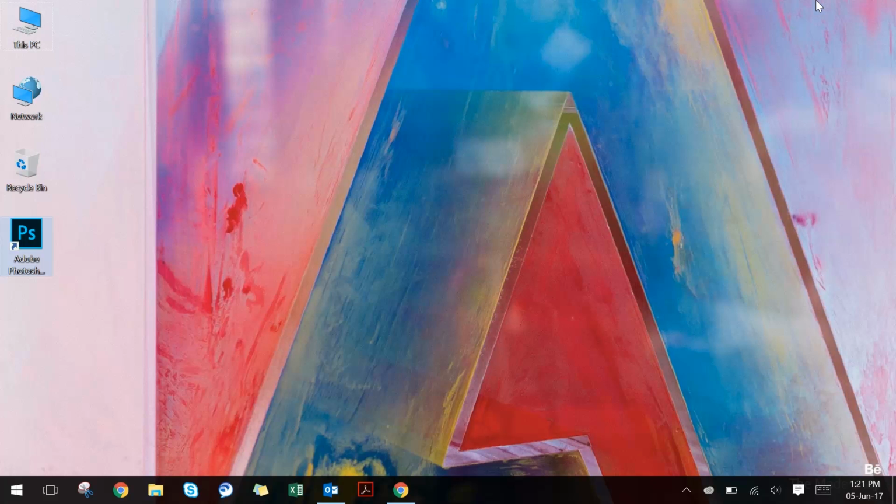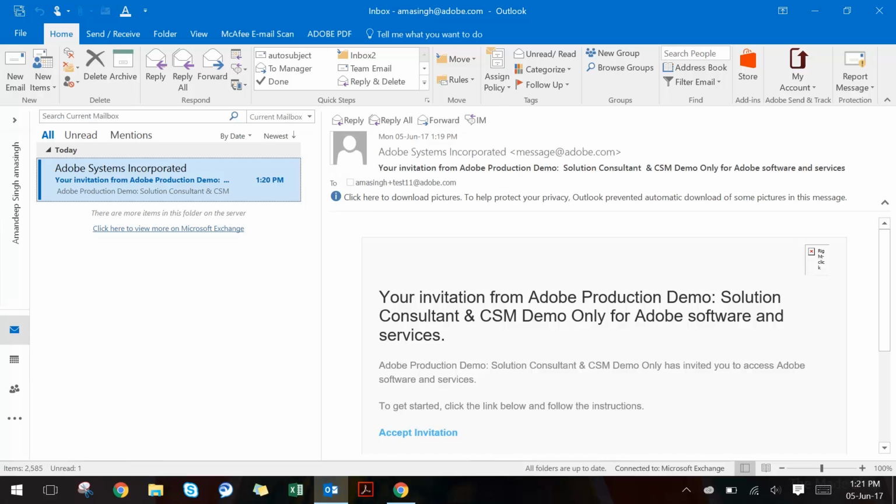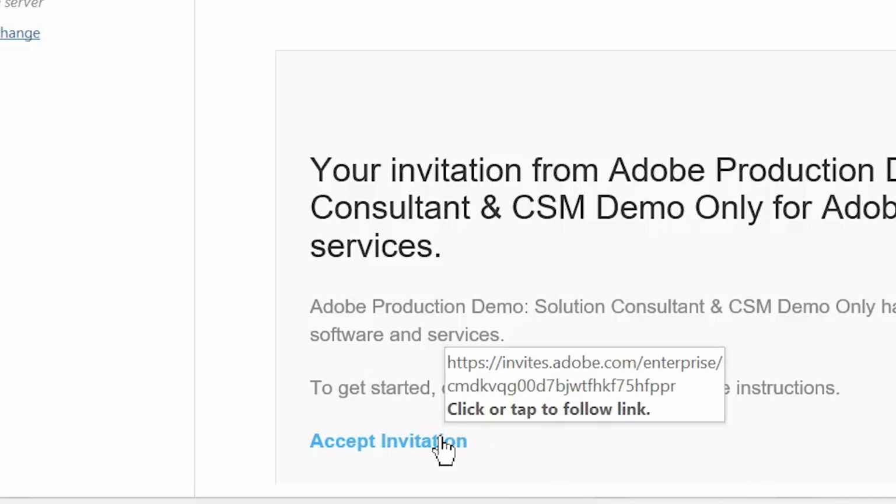You need to activate your license before you can start using Adobe solution. In order to activate your Adobe software license, you need to go to your email mailbox and open the invitation from Adobe. Once you click on accept invitation link in the email, it takes you directly to the web page.